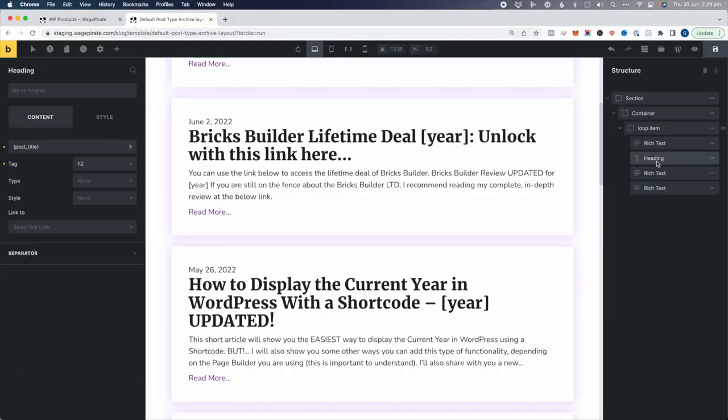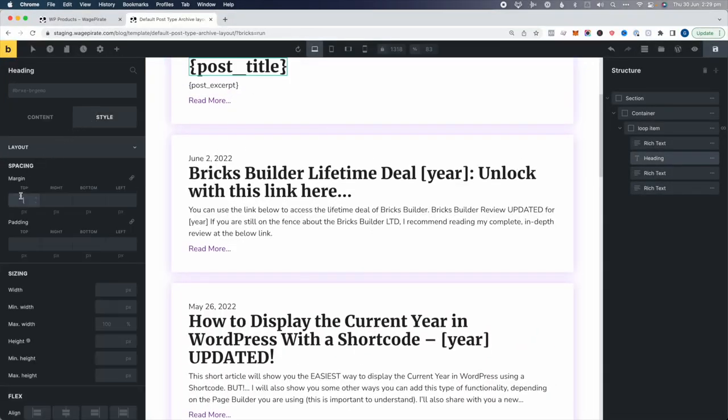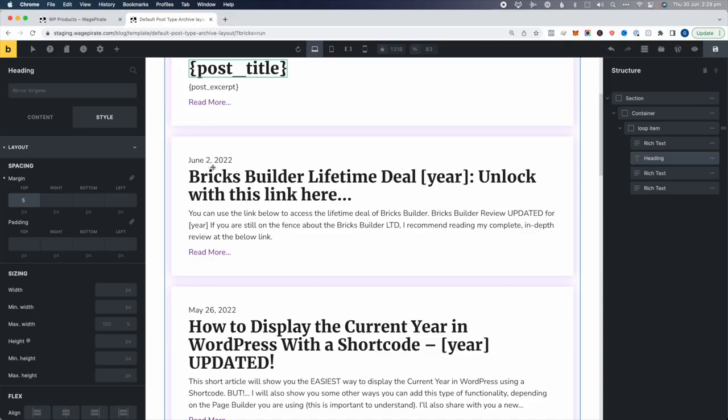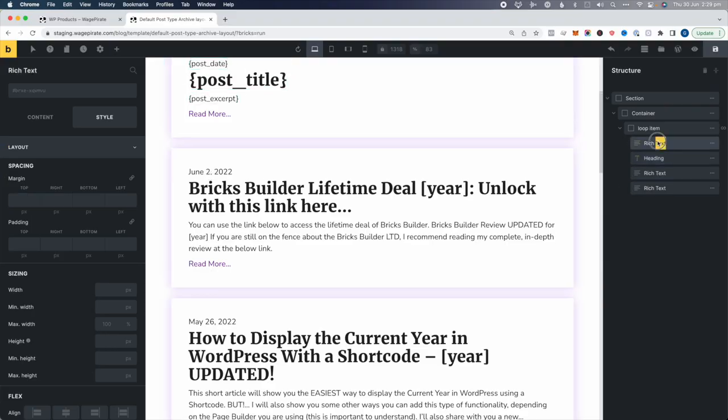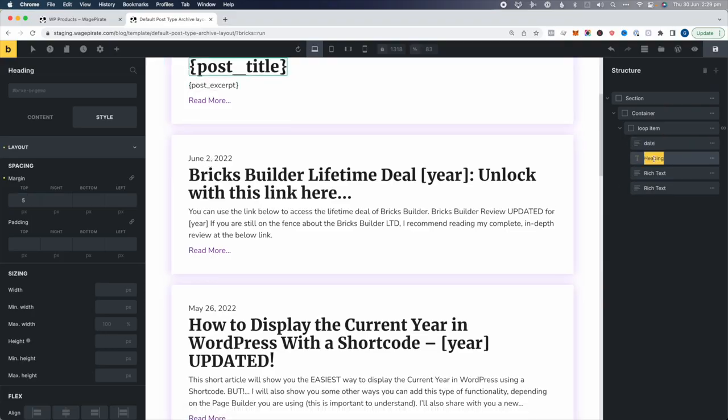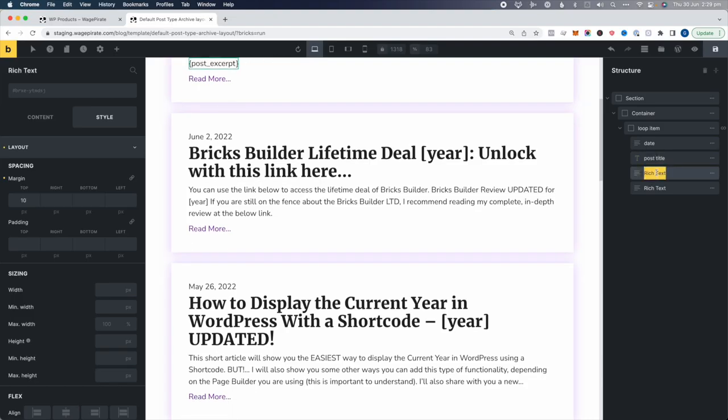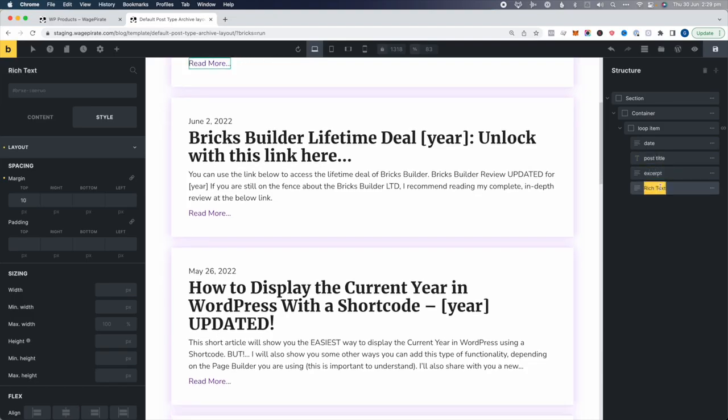So let's do a little bit of tweaks to the styling quickly. So up here on the heading, I'm going to go style, layout, and add 5 pixels margin top just to space these out. I'm going to edit this here. Let's actually name these. So this will be date. This will be post title. This will be excerpt, and this will be the read more like that. You just double click to do that.